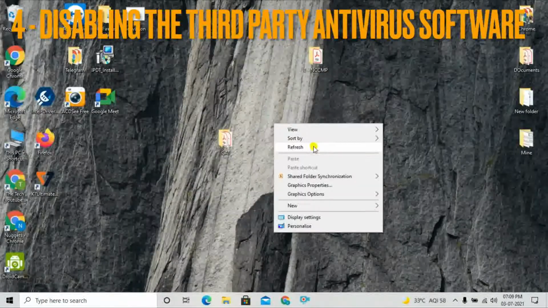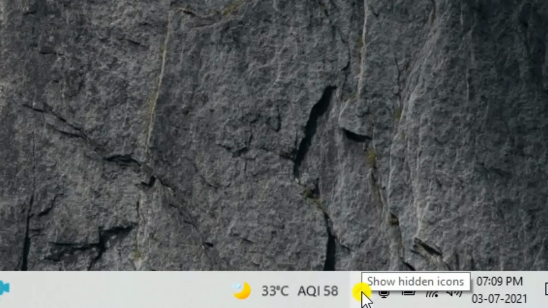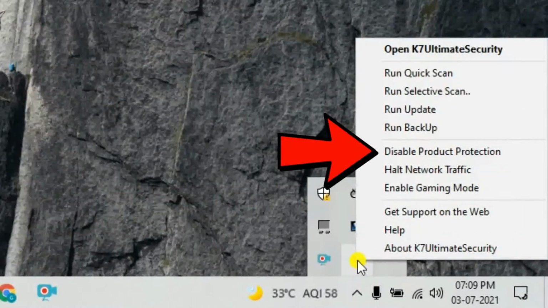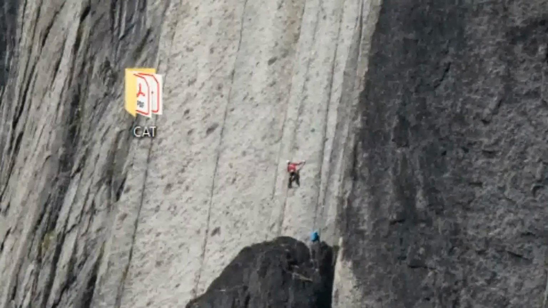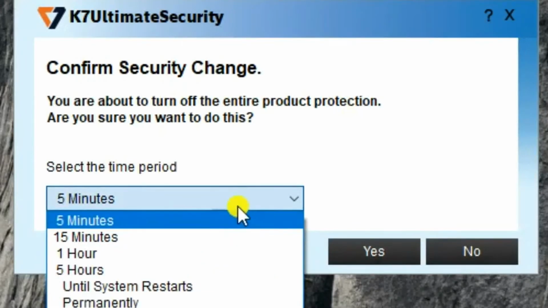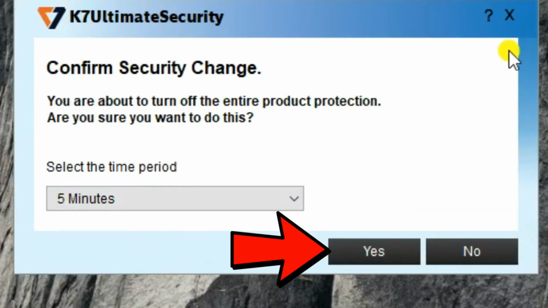Now, next, let's see the fourth step, that is disabling your third-party software. Click the show hidden icons, right click your third-party antivirus software and click disable product protection or click disable, and you can select the time period for how long you want it to be disabled. After choosing the correct duration, click yes.